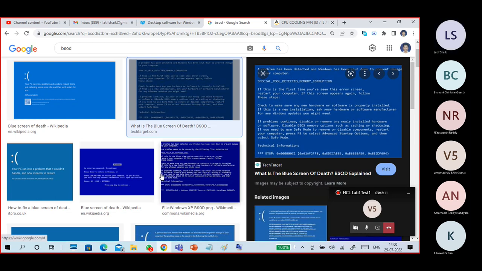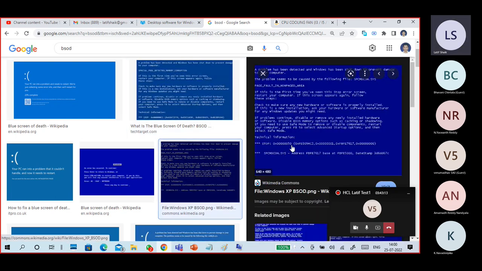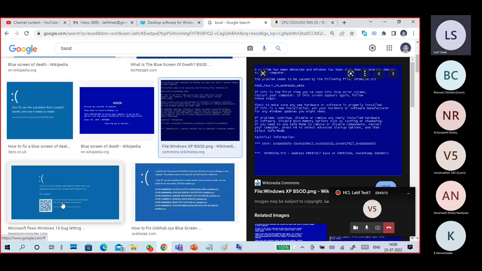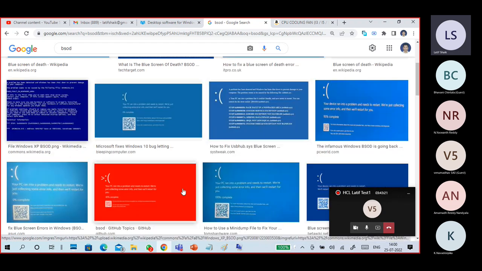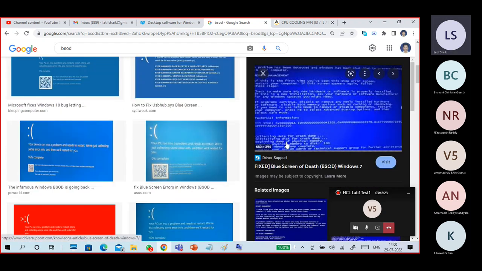C1, this is 50. The stop error code is there. You can search in Google: what does 50 mean? What does C1 mean? It is 1A. What does 1A mean? Search in Google and troubleshoot according to it.